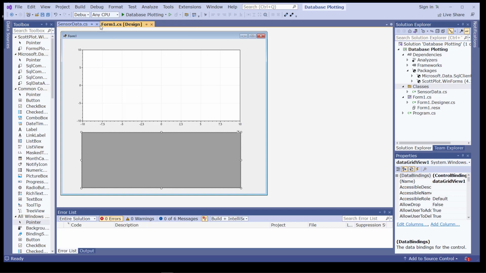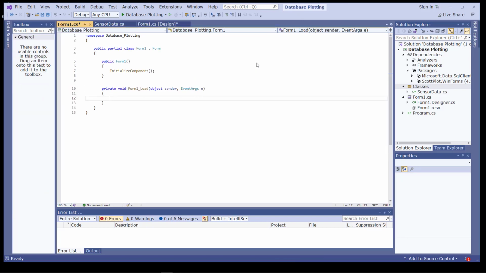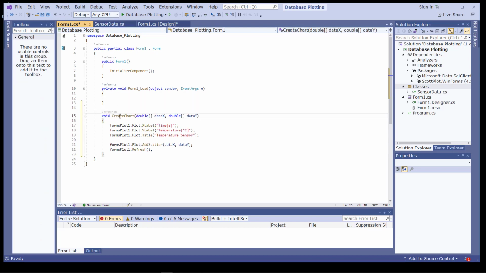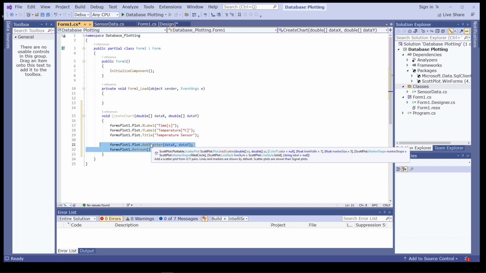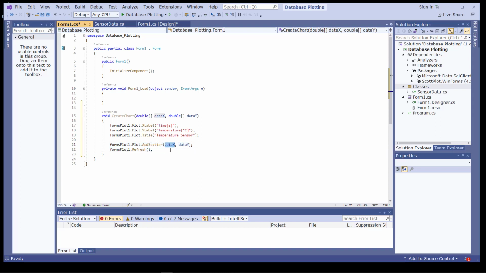So then we are back in our Form1 and in the designer. I just double click here in order to create the code for retrieving the data from the database. Let's start by creating a method for creating the chart, and this is known from the previous example. We create an X label, Y label, and a title, and then we use Add.Scatter and Refresh in order to plot the data X and the data Y.